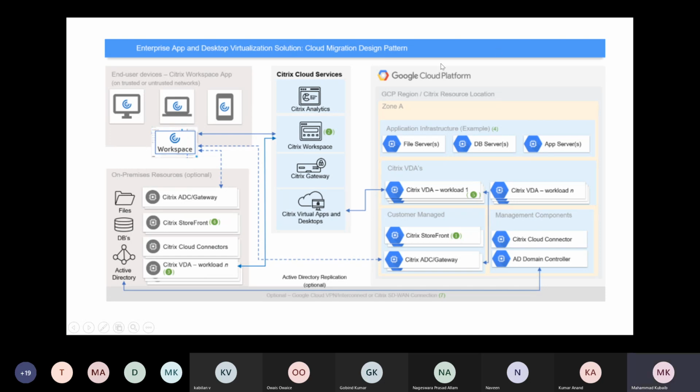So, the cloud migration design pattern is suitable for the customer who already has the Citrix workspace environment on-prem. Let's say you have a company already running Citrix CVAD on-prem, and you have a new business that requires VDAs to be provisioned, and you don't want to invest anything on-prem. You want to go to the cloud.